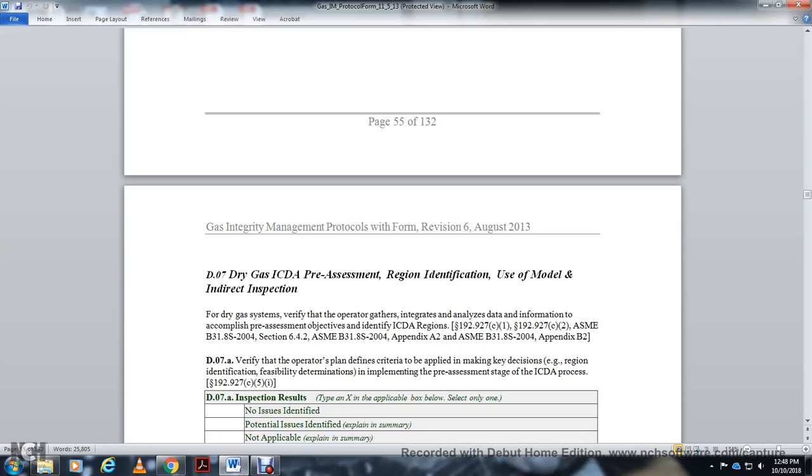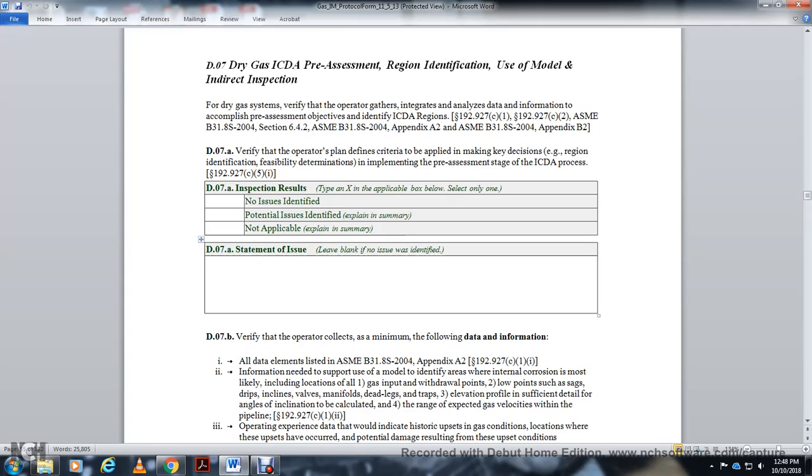DO7A, dry gas ICDA pre-assessment, region identification, use of model and direct inspection. Review the dry gas: verify the operator has a gap analysis that integrates the data and information accomplished for the pre-assessment, to identify the ICDA regions. Verify the operator plan defines the criteria to apply in making the key decisions and the identification of feasibility. Feasibility determination, plan with the reassessment state of the ICDA process, inspection result, statement of issue.